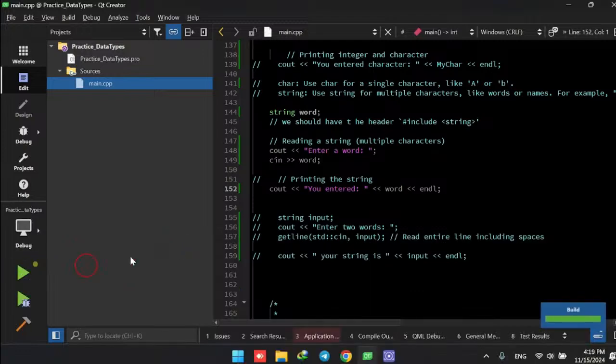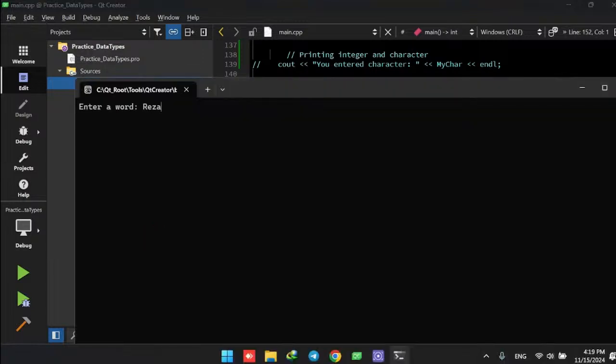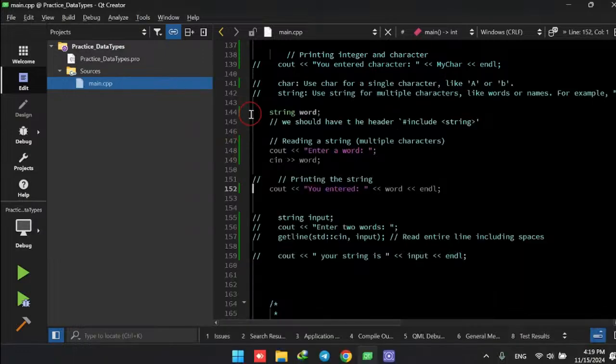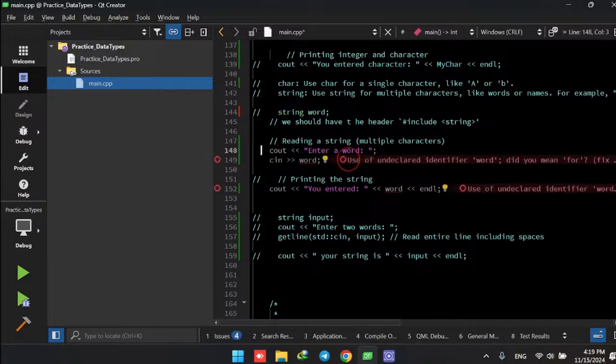But if I compile again and write my first name and last name like this, it's okay. But there is no space here. Usually we put a space there. So what do we do? This is one of the problems of using the cin function. So let me just comment again. Here I'm commenting everything. So we go to the next lesson.